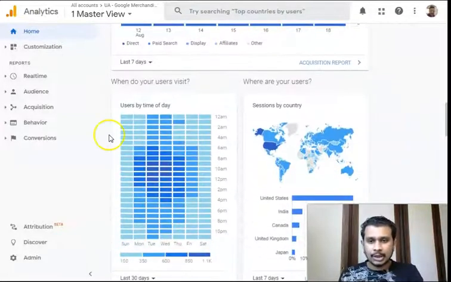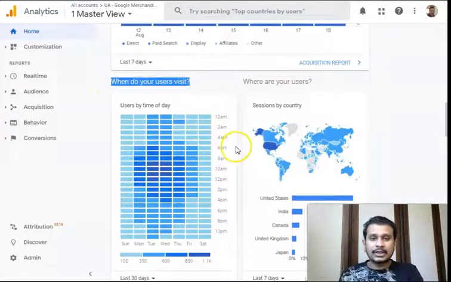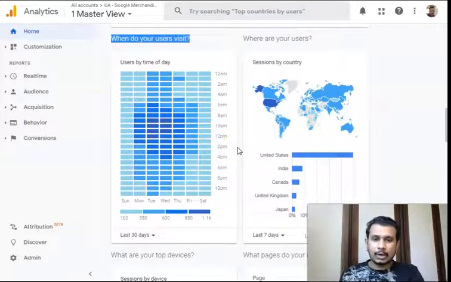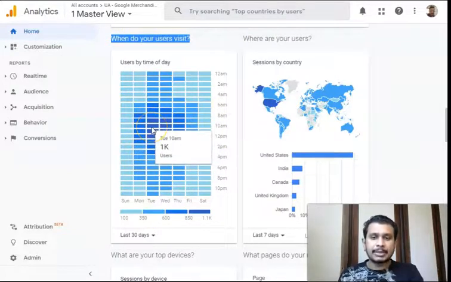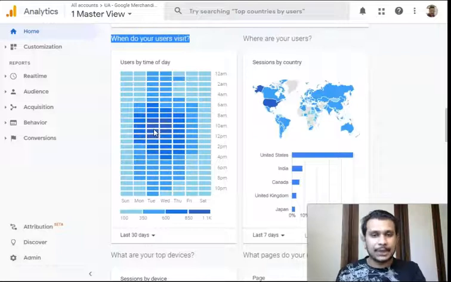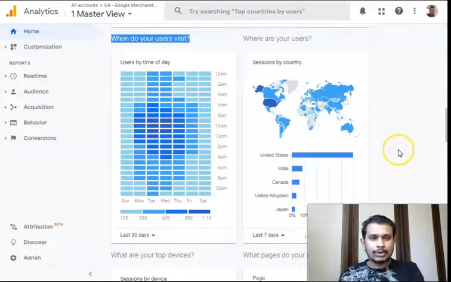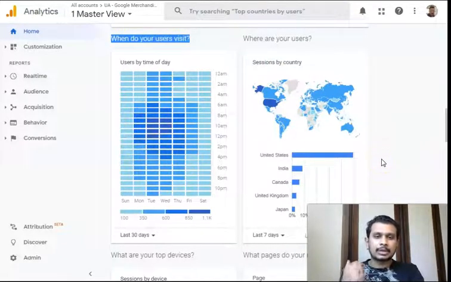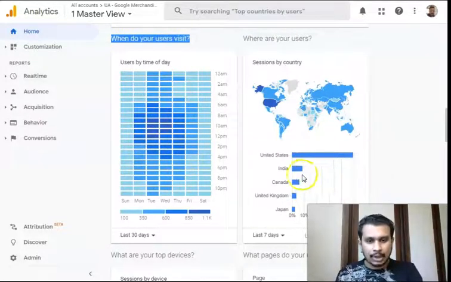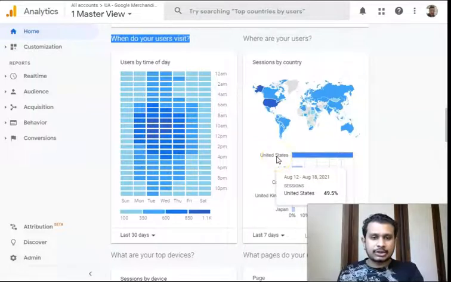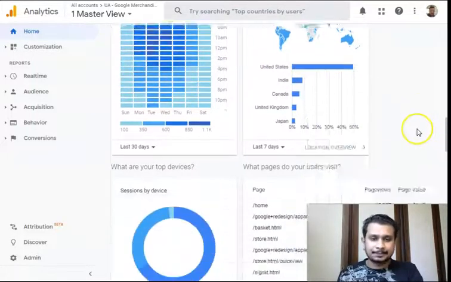Now here is something important: when is your customer active online. You can find out the days and the time. The dark blue means people are more active at that particular time and on those days. Now this is the country-wise data. If you have worldwide data, you can find out which country your traffic is coming from. As you can see, the United States has maximum traffic.